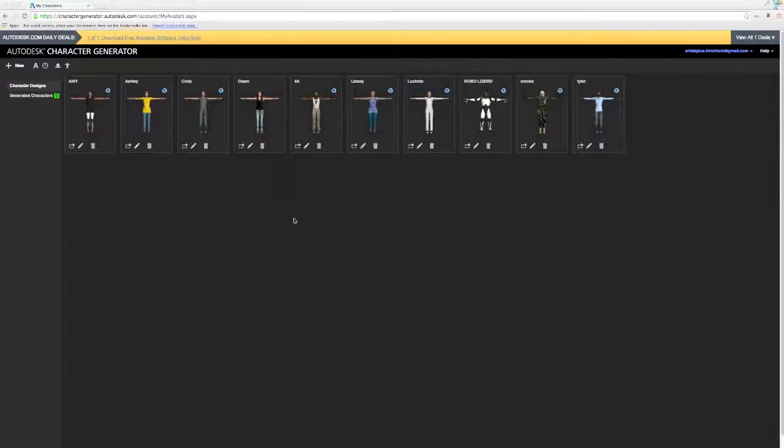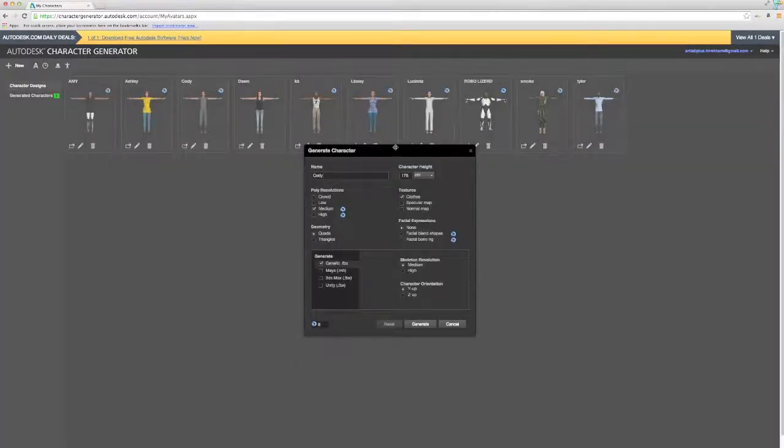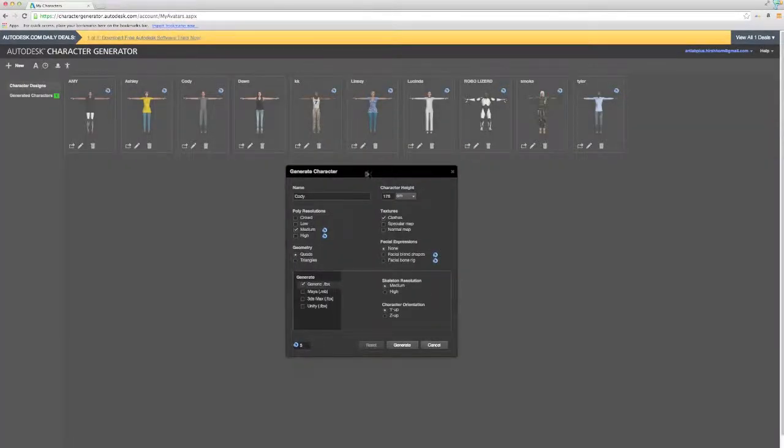So I'm going to start back from the generated character and downloading that just to make sure that you get the right type of file. So here's the character that I made in the character designs. So I'm going to click this box with the arrow, and it's going to bring up the generate character information.